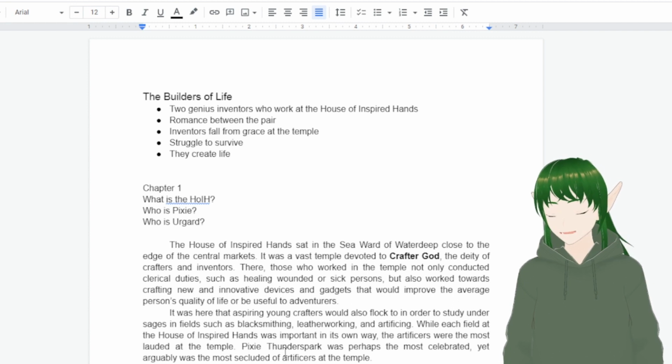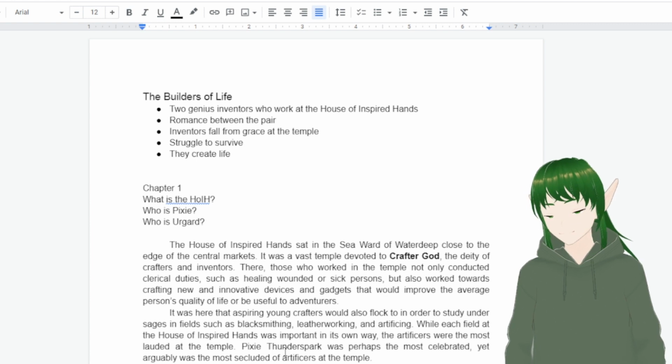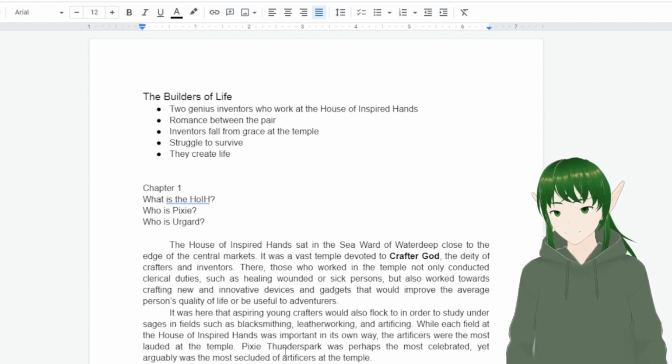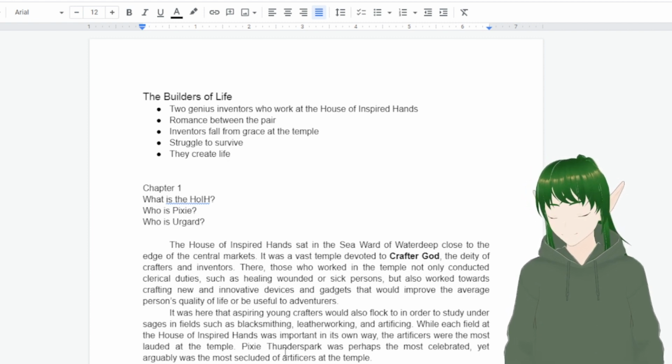She would interact very little with others during this time. No time outside her workshop.